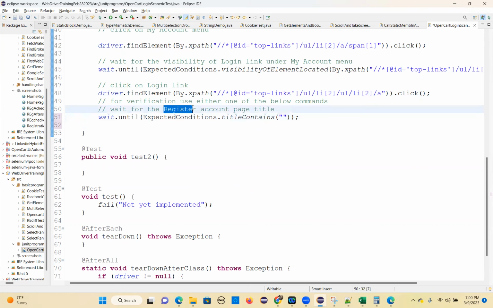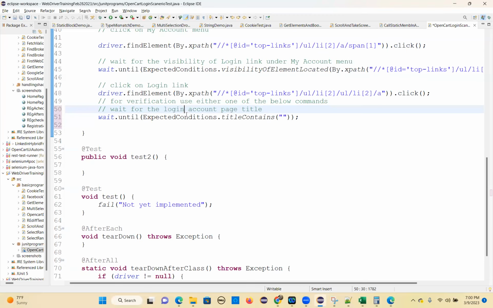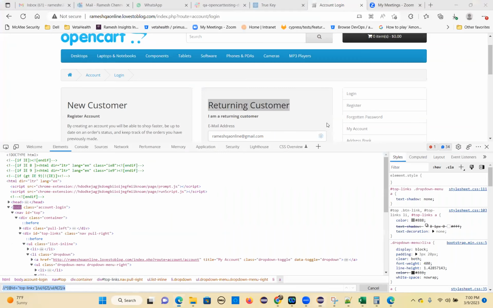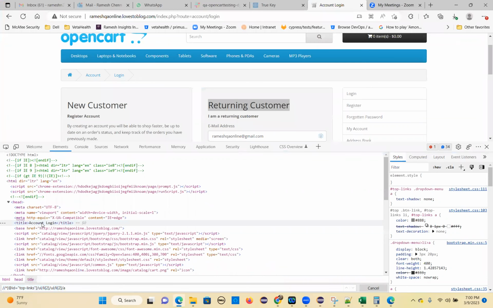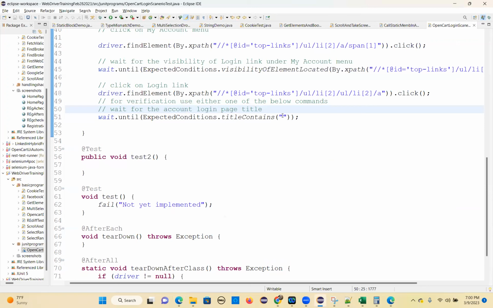So wait for the login account. Account login, just put account login. So let's go here and get the title. That's the first one. Title contains. This is the common step I'm putting in the before each.